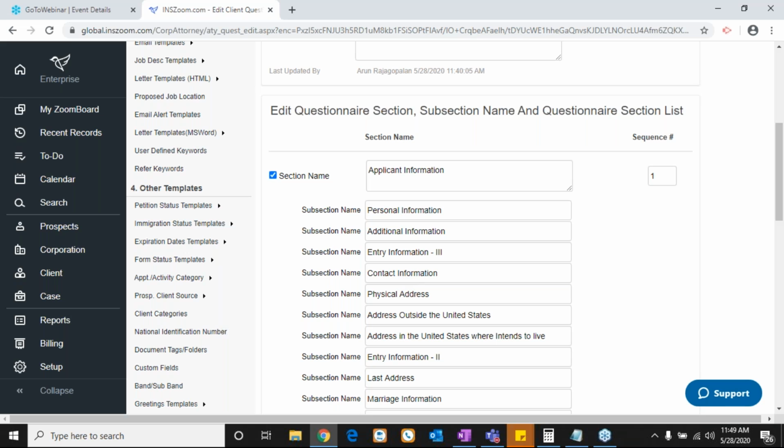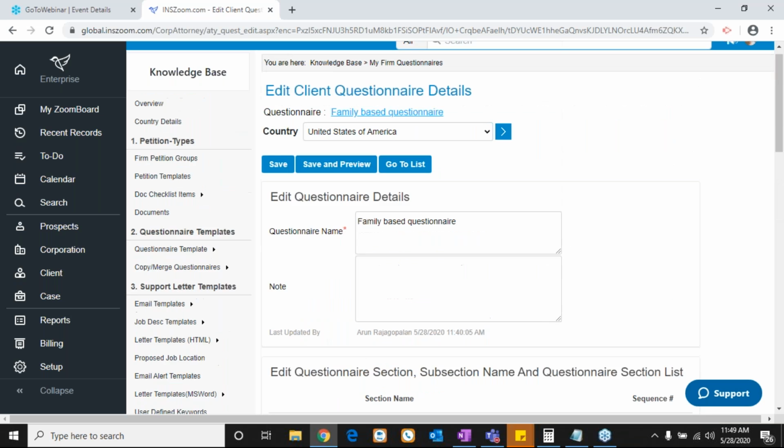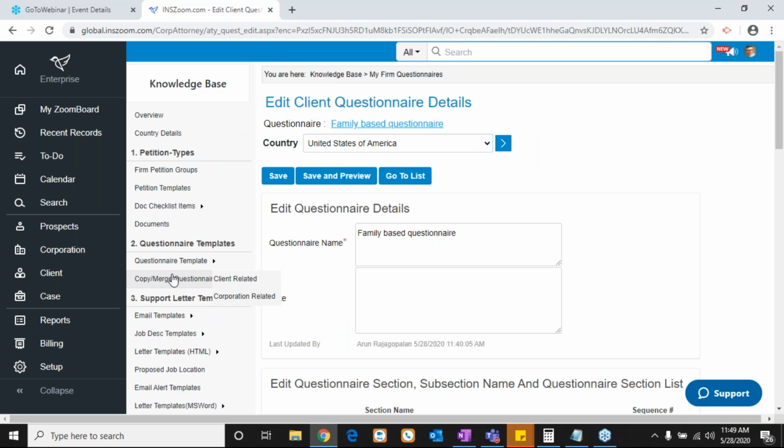Now, once you have these questionnaires ready, your next step is to obviously go ahead and link that to the petition. So don't leave it over there. Just keep in mind your first step is to go to the questionnaire template library. That's where we started. Then we checked the copy merge, which is we merged all the questionnaires. Then our step 3 is go back to the questionnaire template where we started. Click on the questionnaire to customize it. If you prefer to customize after merging, that's what you would do.